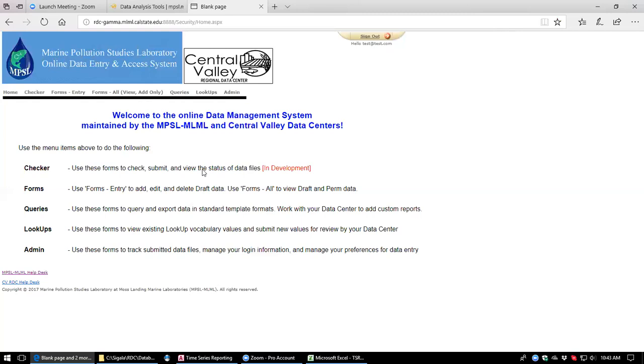So in what instance would SWAMP data be going to Moss Landing? It's not so much SWAMP data as it is more like a SWAMP template.